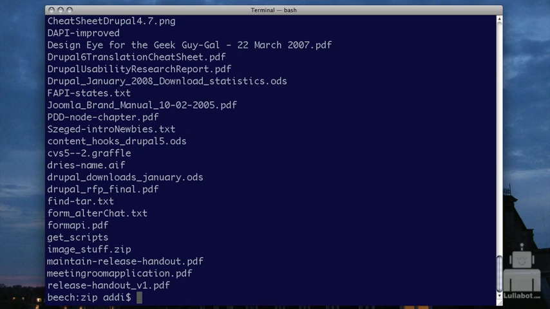So we're going to start off here, and I've created a copy of my stuff folder and called it zip. So I'm going to go into this folder so we can play around without destroying the stuff on my machine. And so you can see we just have a whole bunch of files in here, and I'm just going to play around with these.